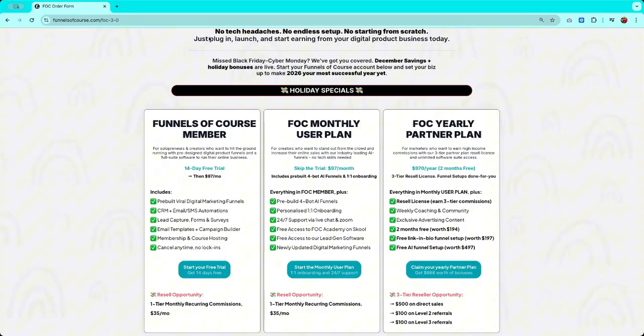But when you come to this page, this is the base packages. So we'll always have the 14-day free trial, the monthly plan, and the yearly plan. And the big difference between all of that is the tiers of commission. So these two being at 35% and this one being at 50%, 10%, and 10%. And the very big difference as well is the done for you aspect that you get with the yearly plan.